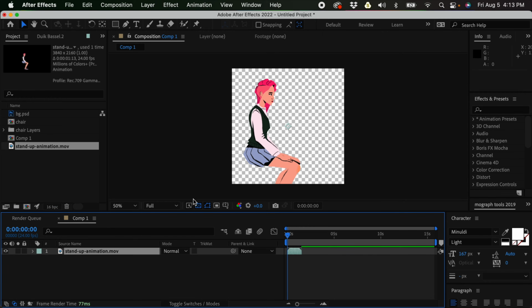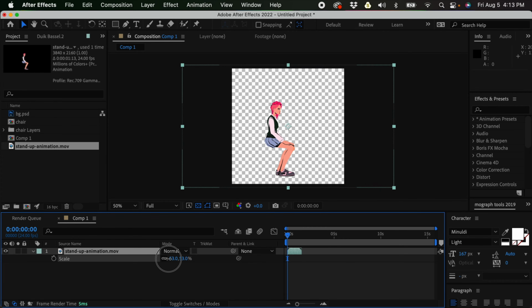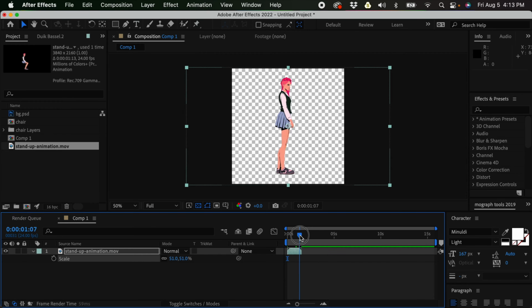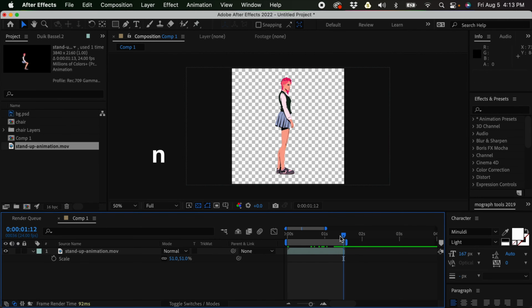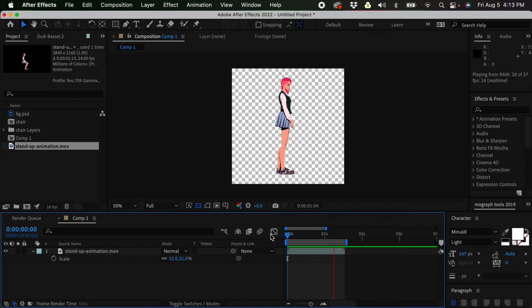So I'm gonna press S on my keyboard and scale this down a bit to around something like this. And then the animation is only up to this point, so I'm gonna bring the work area to only around here. So I'm gonna press N on my keyboard, and then I'm gonna click spacebar to preview this. So this is the animation.